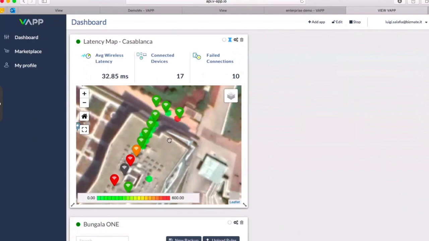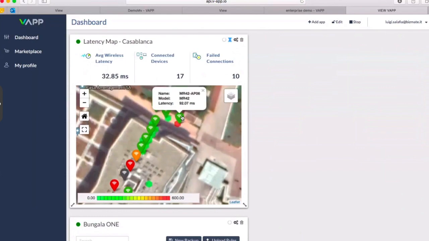a deployment in Casablanca, where we have several access points, some performing very badly, and the hexagons are the devices with their latency. So we can see if there is, for example, here we have one device with a high latency, but it is connected to an access point which has a good latency, and probably this is a client problem and not a Wi-Fi problem.